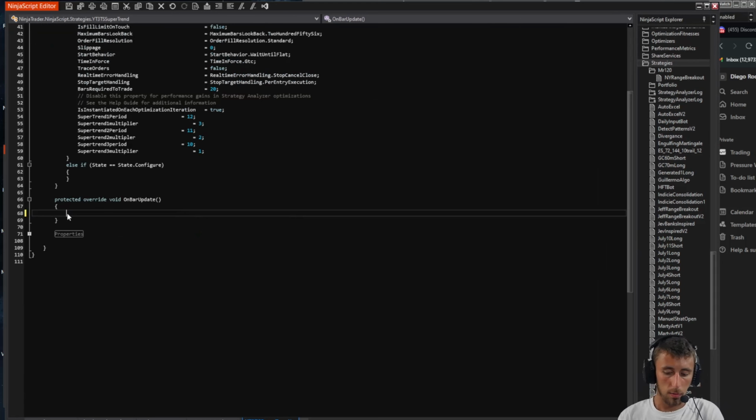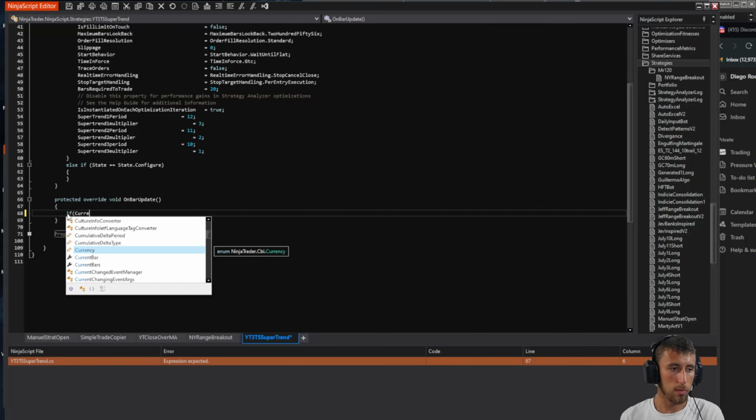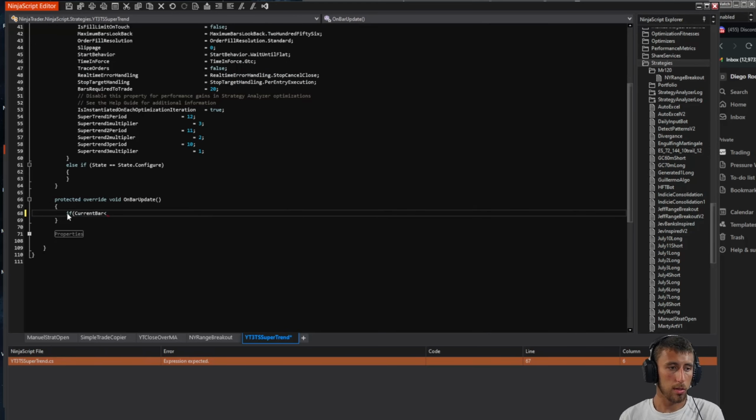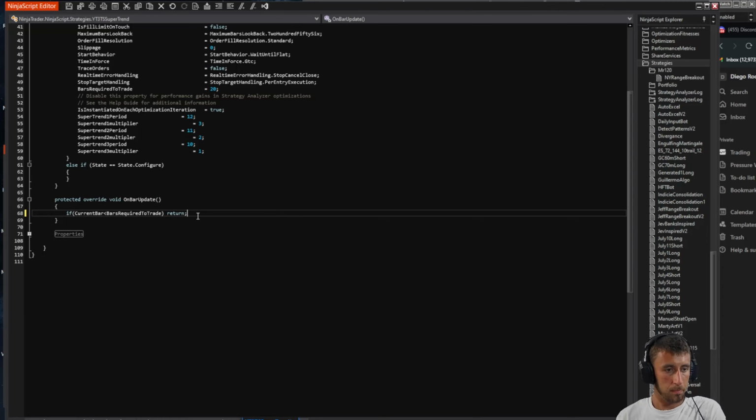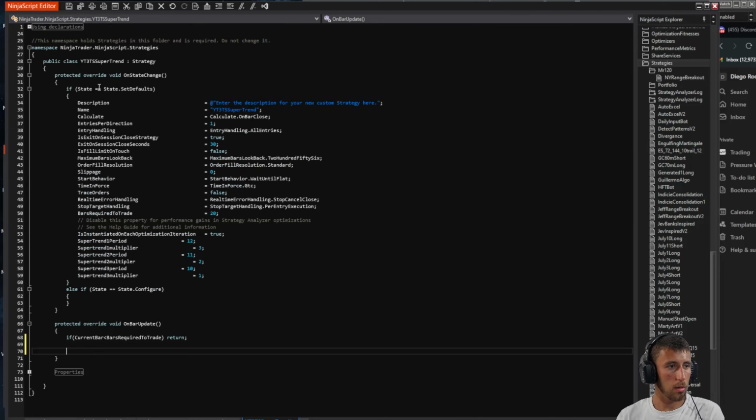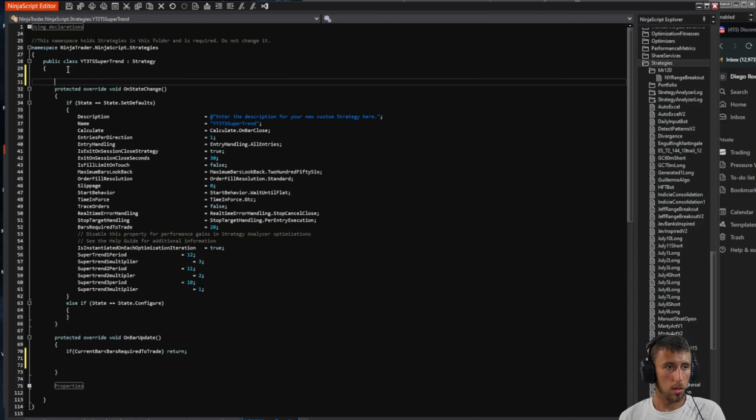So, first, always want to add this. If current bar is less than bars required to trade, then we return. Now, let's create our 3 indicators.